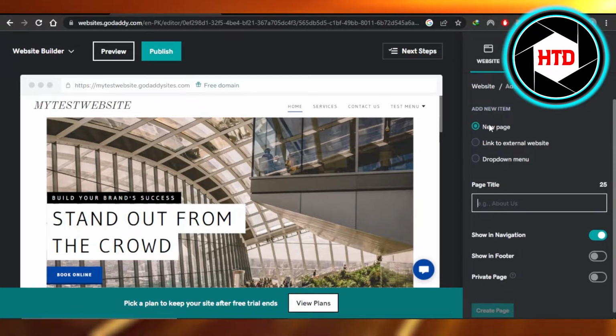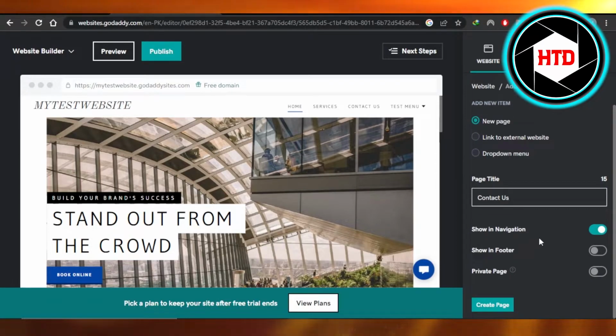In new item, we're going to select new page, page title. So the page title is going to be contact us. Perfect. Then we have show in navigation.